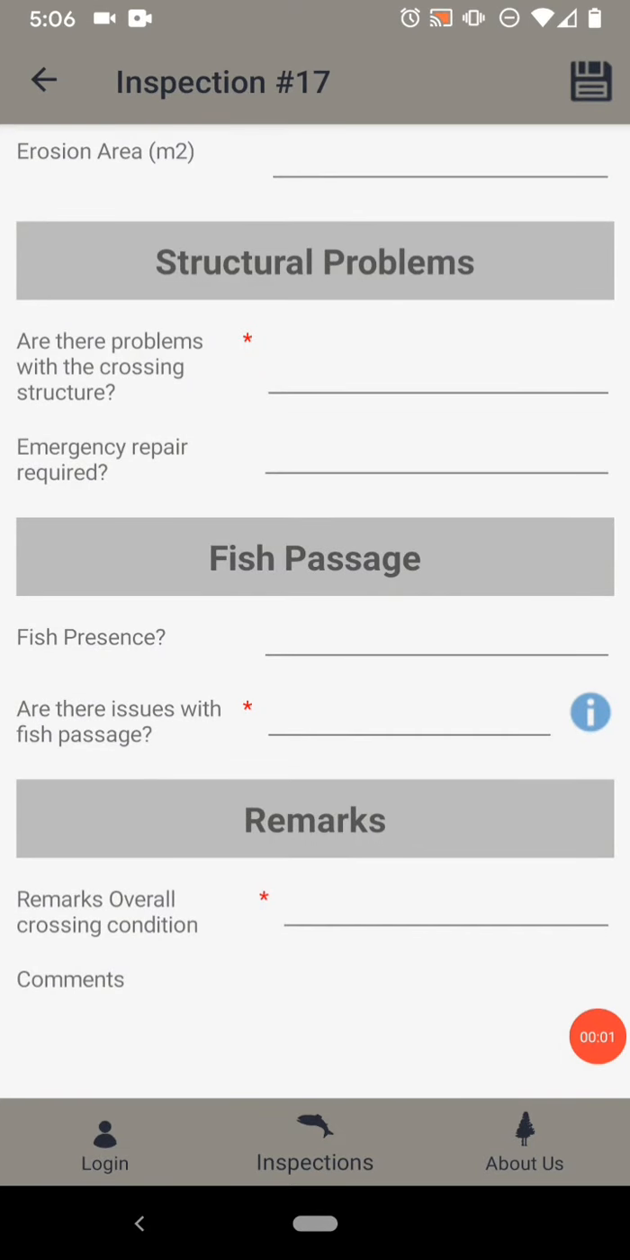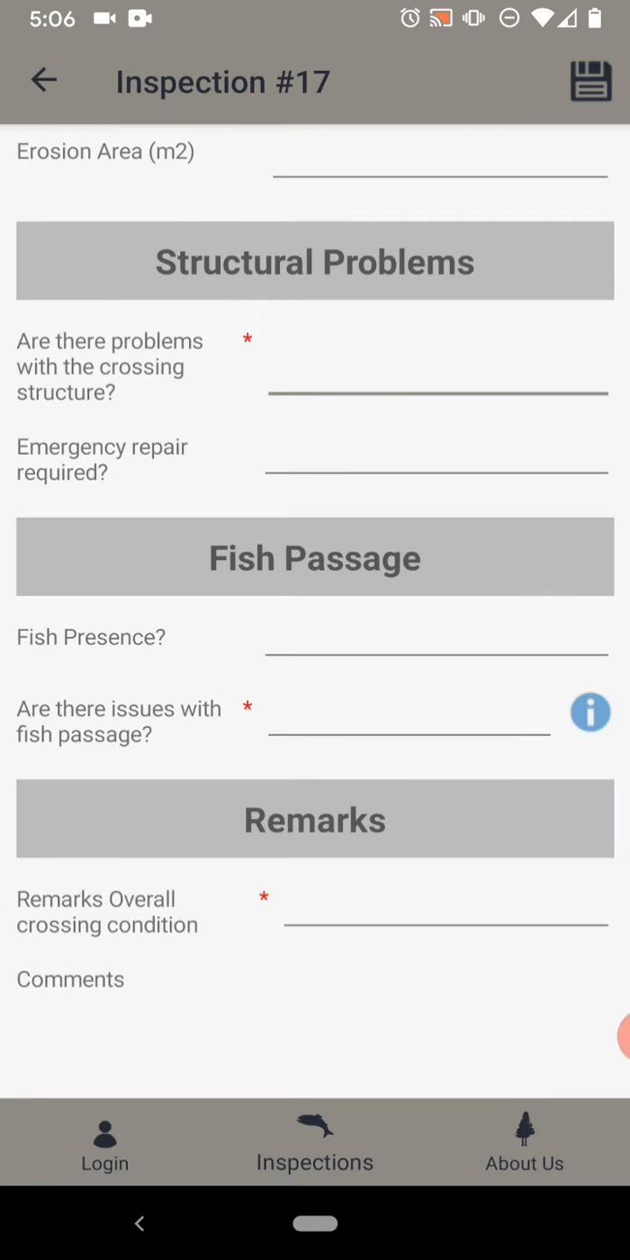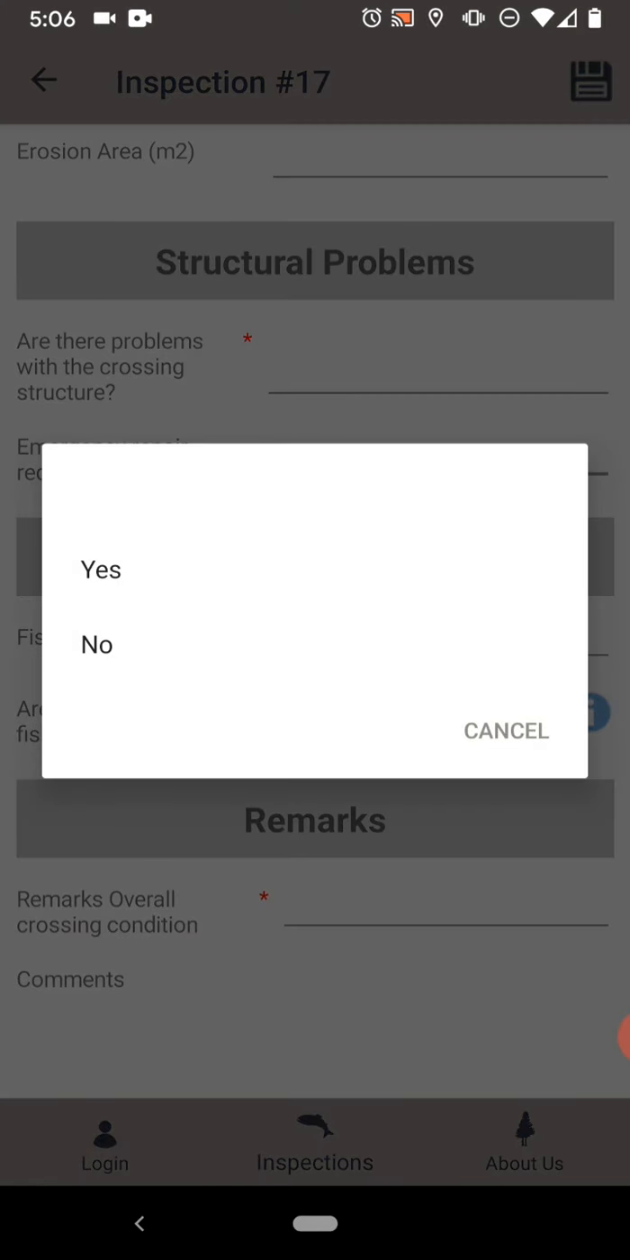The next section is structural problems. There are two fields with yes or no answers. The first is if there are any structural problems with the crossing. The next is if an emergency repair is required.